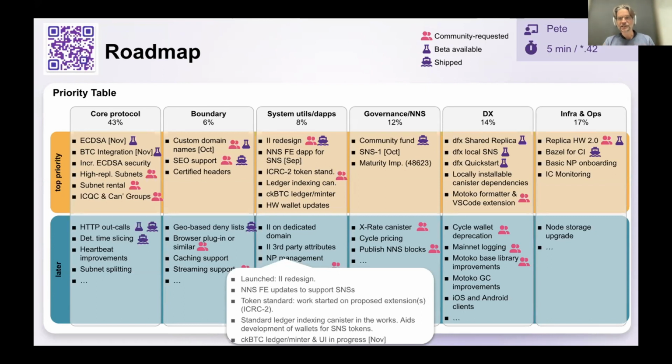We're also working on a ledger indexing solution for the SNS tokens, which will make building wallets around SNS tokens significantly easier. And then lastly, we're working on the zkBTC ledger and Minter, and that remains a high priority so that we can launch this around about the time that Bitcoin integration goes live on mainnet. Next slide.